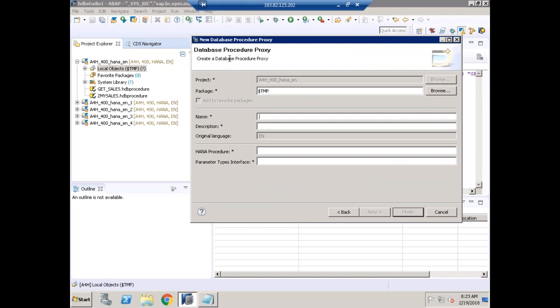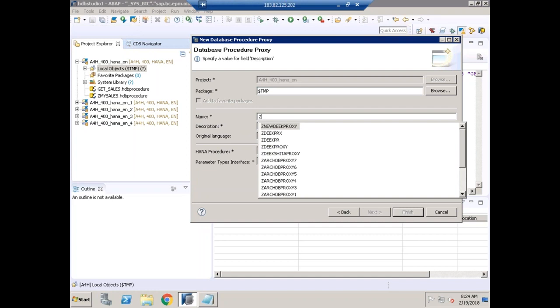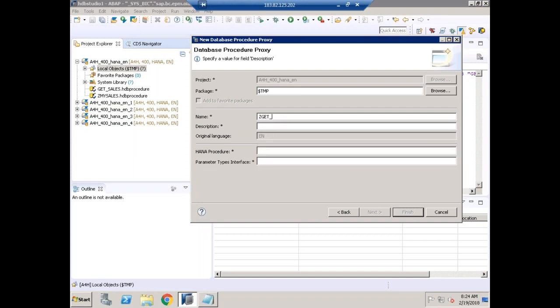Done. You can see here it is asking, this is a wizard again. Create a database procedure proxy. Name. What is the name here? You can give any name. What is my procedure name? Get_emp_data. So I'll give it as Z get_emp_data_proxy. Any name you can give.